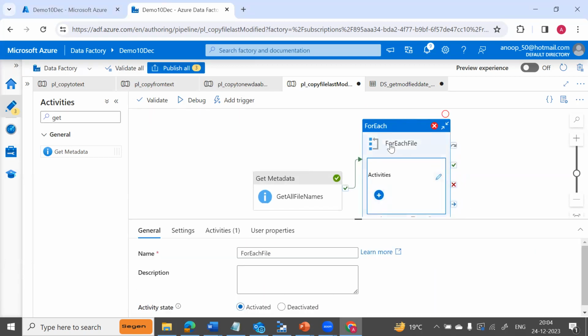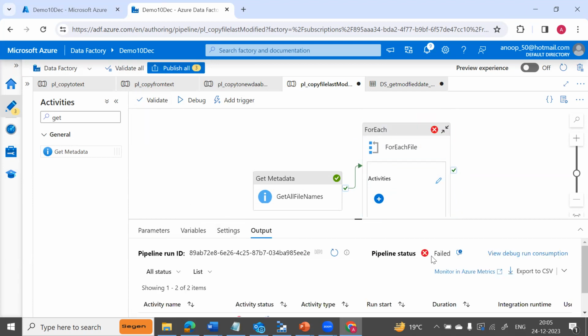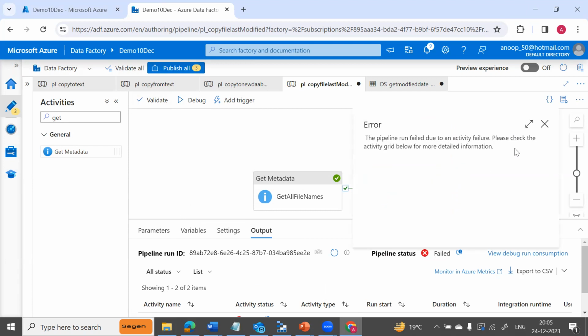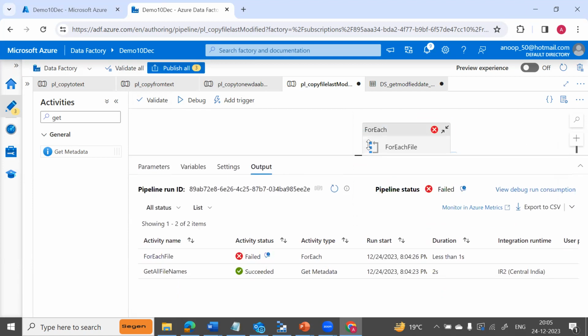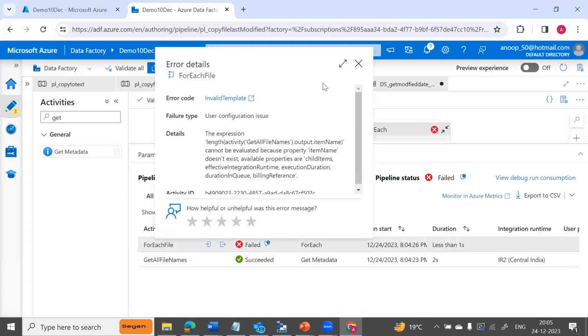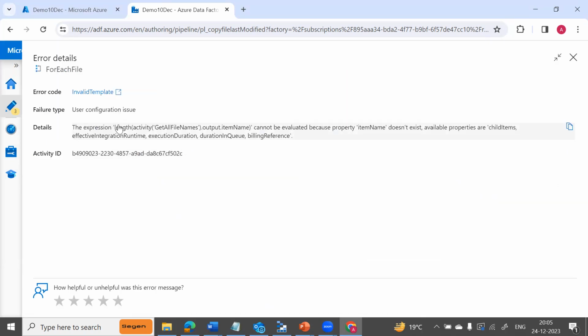Okay, so I'm just seeing what the error is. Let's have a look at the error again. The pipeline failed. If I maximize that, it says the expression in the activity get all file names cannot be valid because item name does not exist.